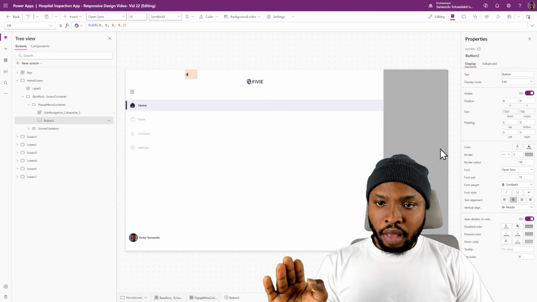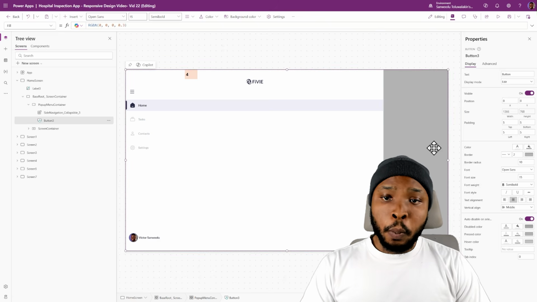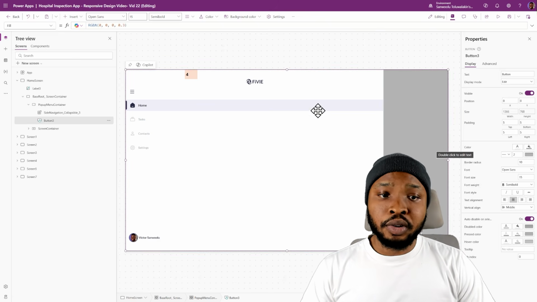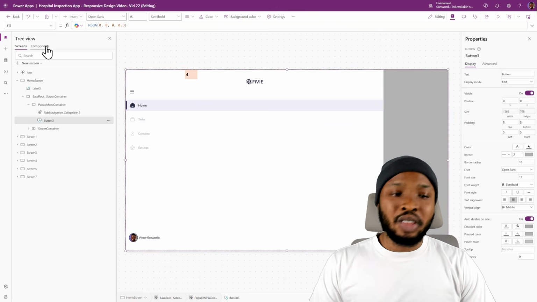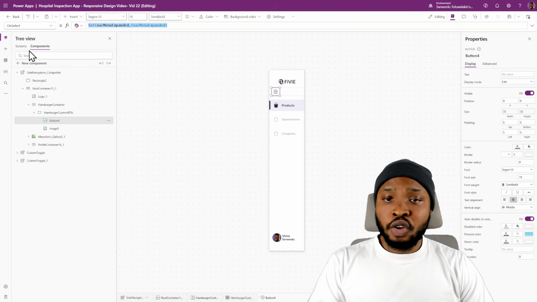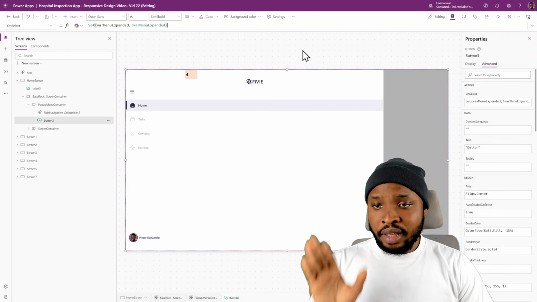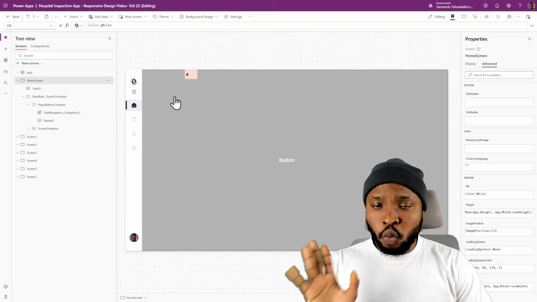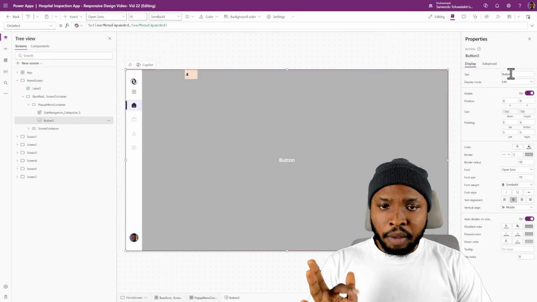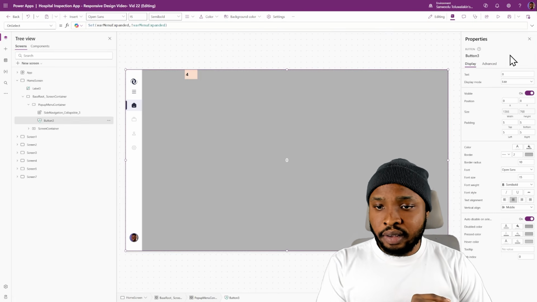Finally, I will add code to make it close the menu when the button is clicked. So I will just copy the code from the hamburger menu from the side menu component and paste it there. Now, let's test it out. It works as expected. I missed the text. Let's also clear that text.